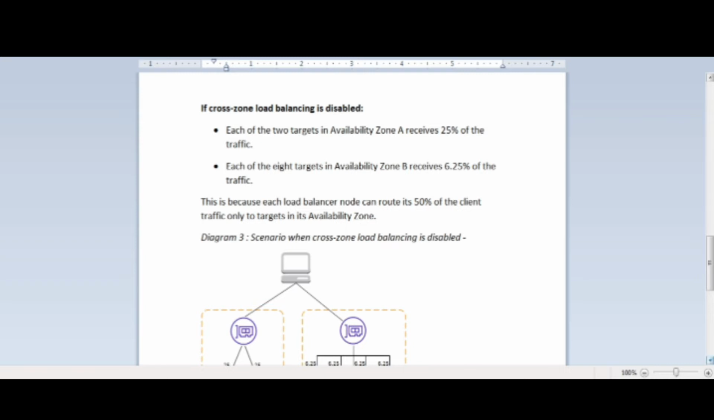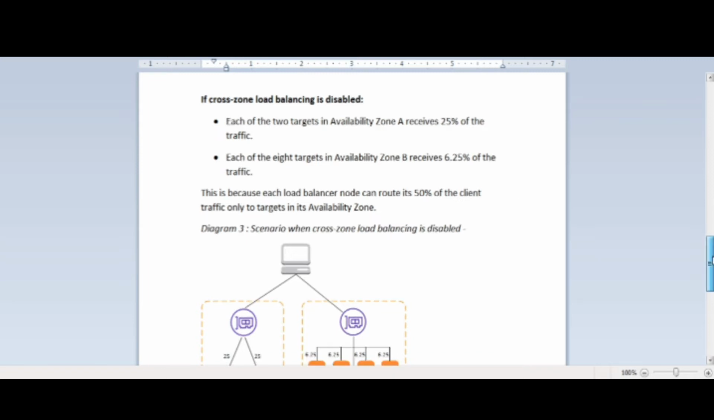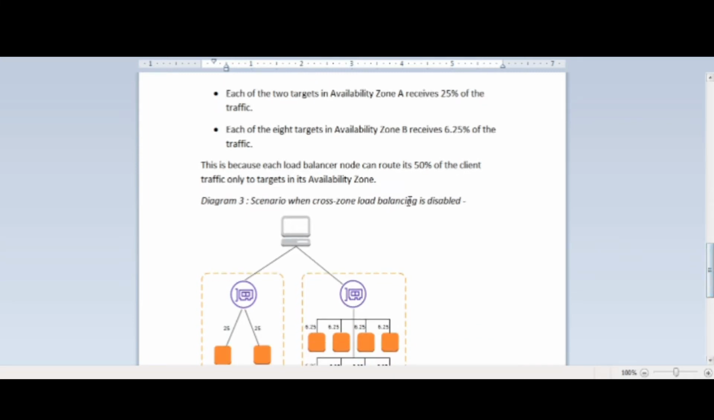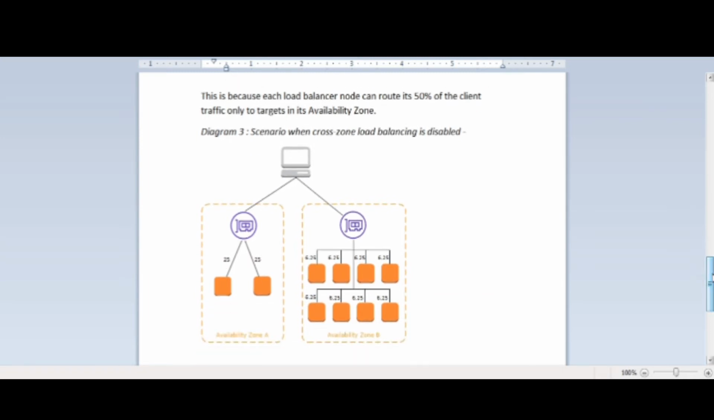Suppose we have disabled it. What will the scenario be in that case? The load balancer can route its 50% of the client traffic only to the targets in its availability zone. We know there are two load balancers, each distributing 50-50 evenly. There are two availability zones, A and B. For availability zone A there are two targets, and for availability zone B there are 8 targets.